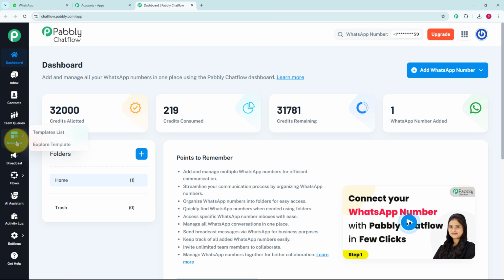Now the next feature we are getting is templates. You can create your own templates from here. Now another feature we are getting is broadcast. If you want to broadcast any message on a preferred date or time, you can click here. Now the next feature we are getting is flows. So this one is the most important feature for creating the chatbot. Flows are basically the path which our WhatsApp chatbot follows.